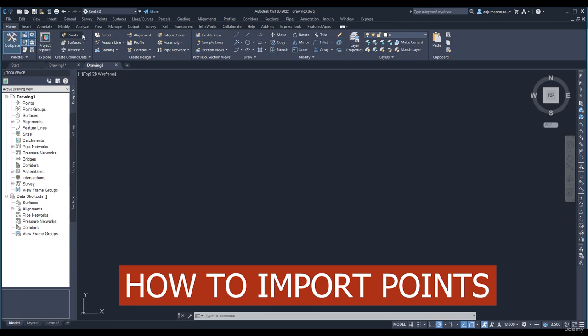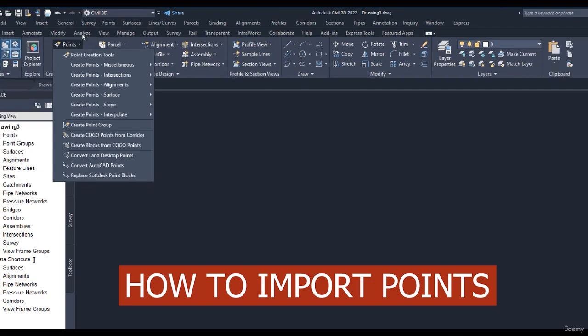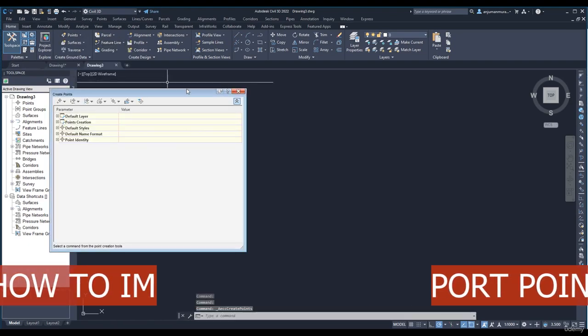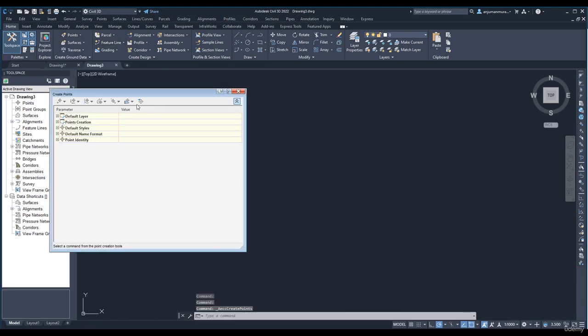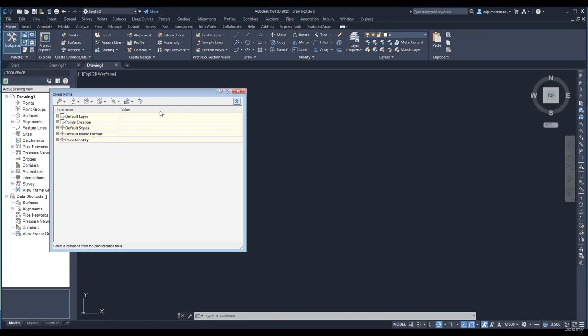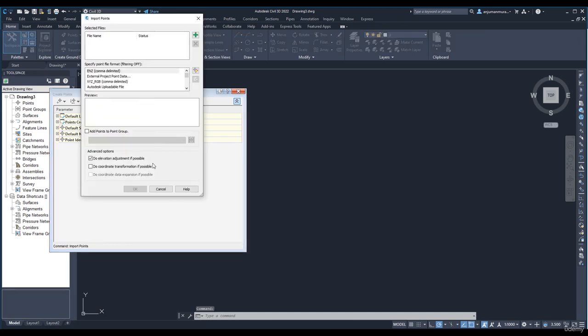First of all, we will go to the point creation tool, and from here we will select point creation. So when we open the point creation tool, we can see here is the option Import Group. So from here we will just select and click here. Once we click, we will go to this Add File. From here we can easily add a file.